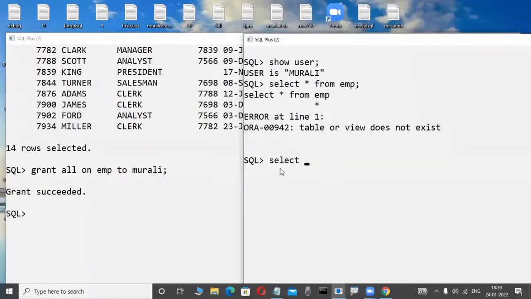Maybe I'm typing like this only: Scott, select star from something. Okay, EMP like this only. Now I'm typing like this only. Maybe possible or not possible? Anybody guess it? Possible or not possible?